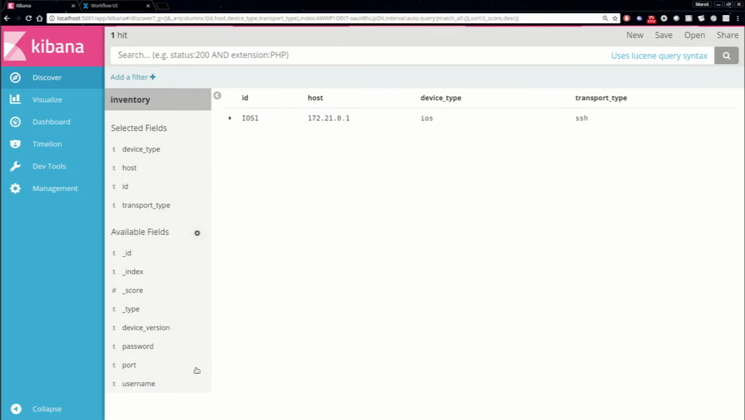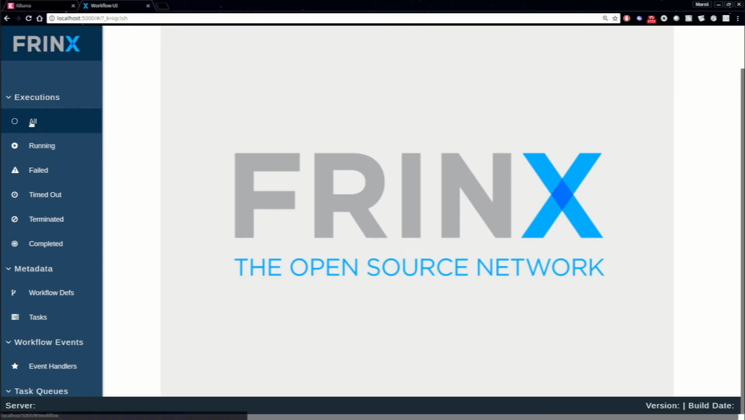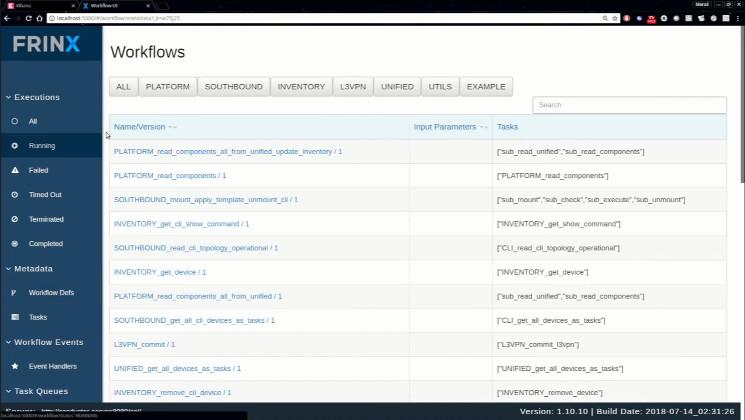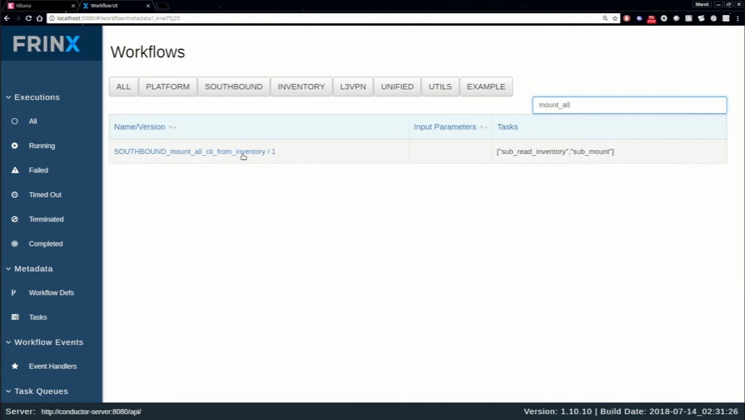Now, here we have succeeded. We see the device in Elasticsearch through the Kibana interface. So first workflow was successful. The next workflow takes that information out of the inventory database and mounts the device in OpenDaylight.